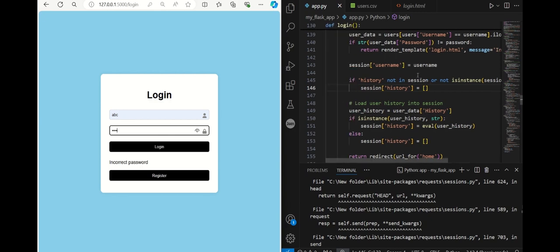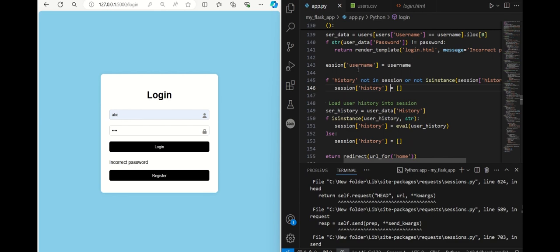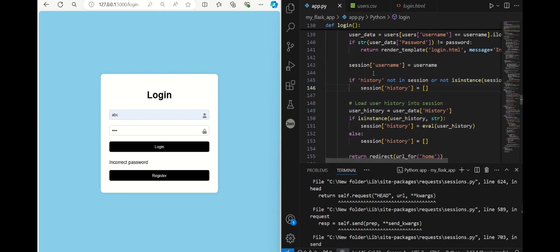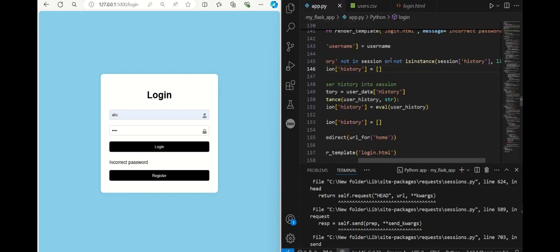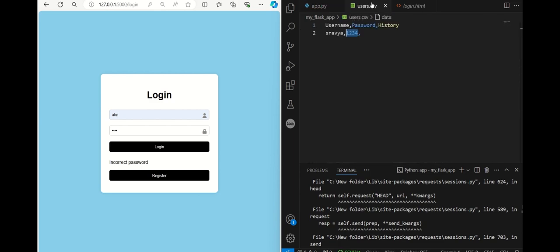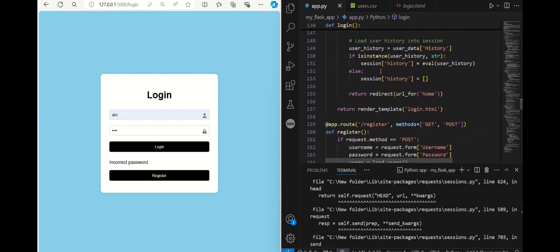So now what will happen if I give it in the login page? We set the session of username. This is a session of username. What will happen? It creates a session of username equal to username. If history is not in session, meaning there is no history for this session, then it will create an empty list for it. That means up to now this Stravia person hasn't asked any kind of questions to the research tool. Then it will create an instance by creating an empty list. This is done by this line of code. Next it will load this history into the session.